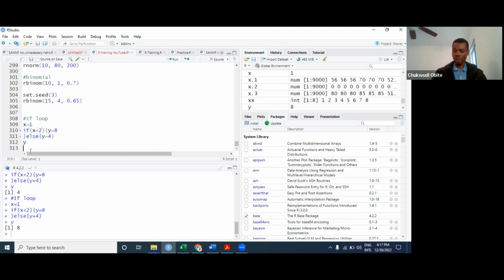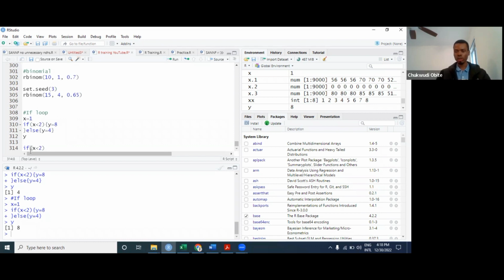I want to break it out to write the if loop now. To write the if loop, you write the if function. Then you open a bracket. In the bracket, you will state the condition. For this particular example, the condition is x is less than 2. That is the condition. So when x is less than 2, what will happen? You open a curly bracket.